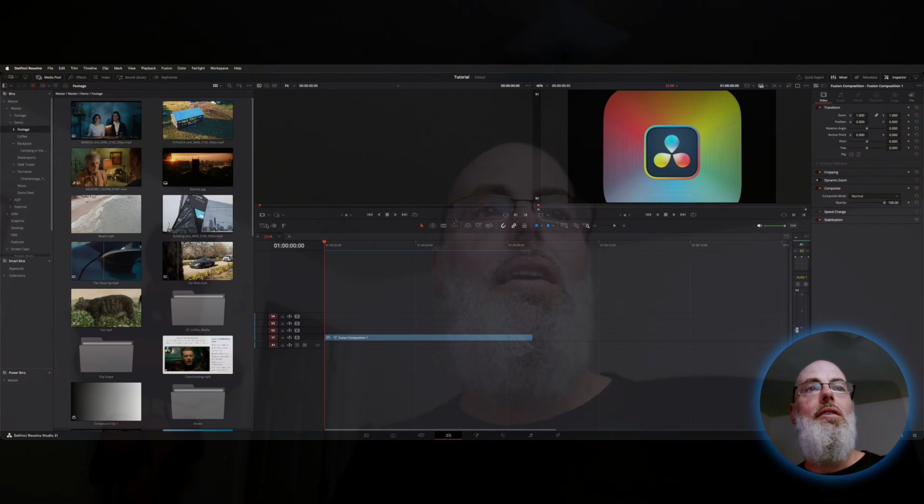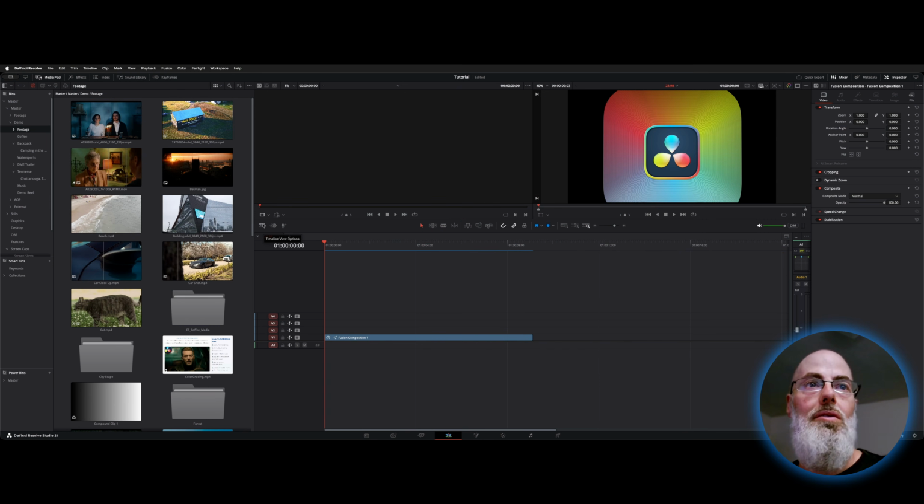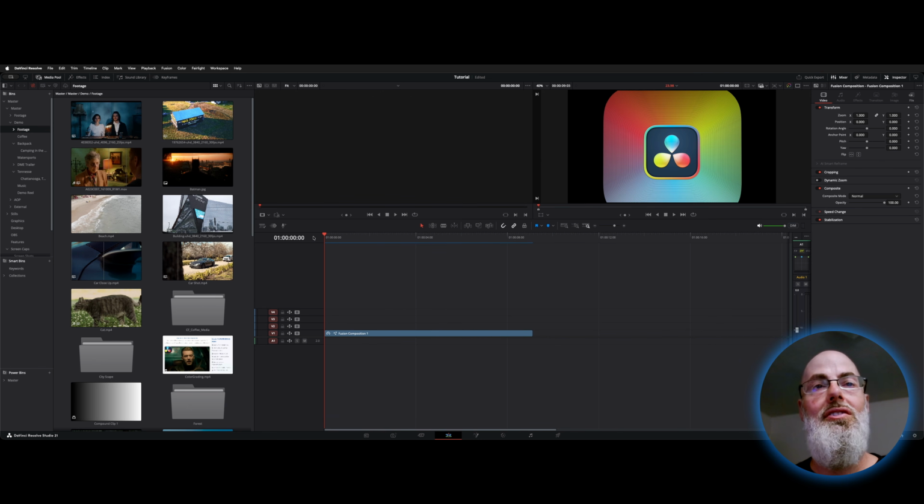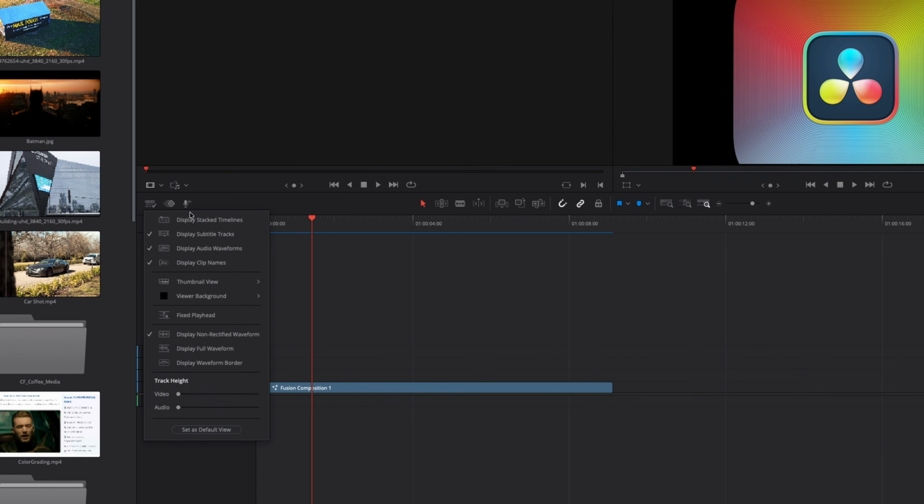All right, today's video, I want to talk about timelines. There's an icon here called Timeline View Options. If you click on that, you can choose Display Stacked Timelines. Normally it looks like this, and you have a single timeline. So let's go ahead and activate that.